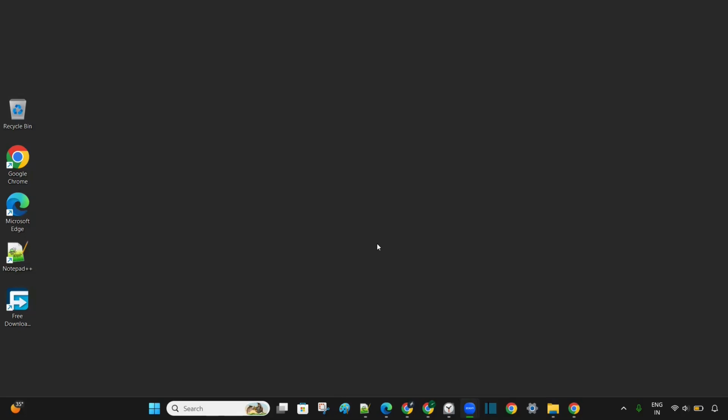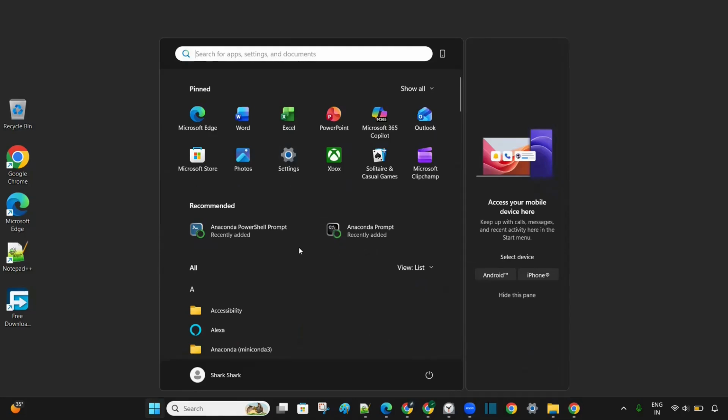Once we have installed Miniconda, we need to launch it. So to launch it, go to the start menu, press Windows key. Here you can see recently added Anaconda PowerShell Prompt and Anaconda Prompt. So click on Anaconda Prompt.